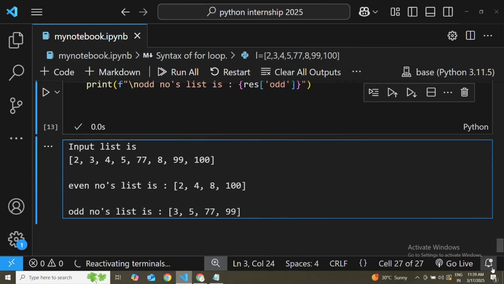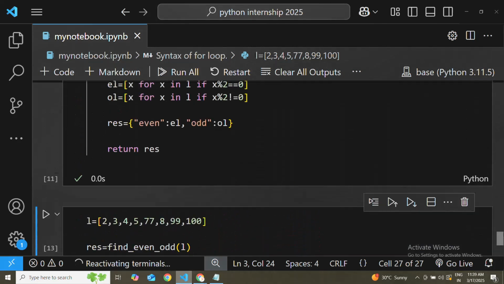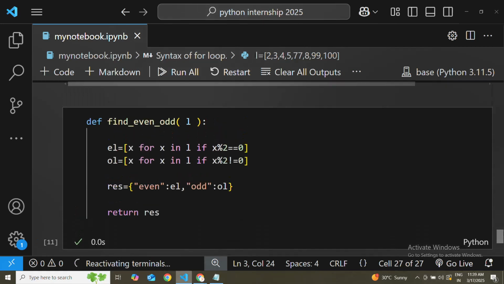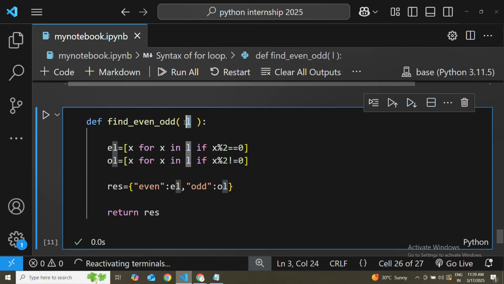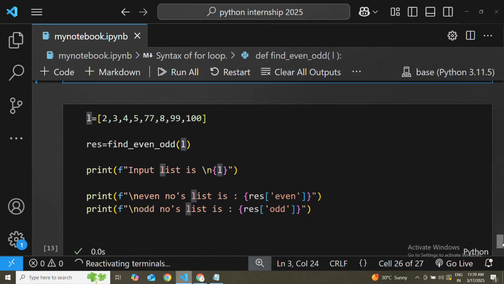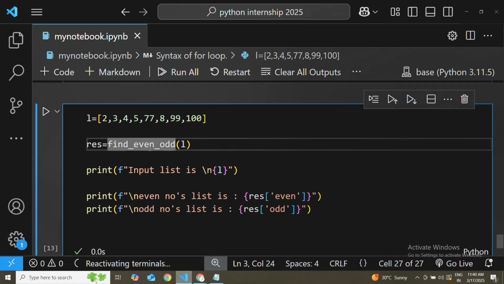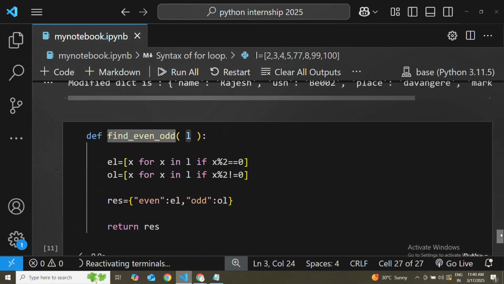So this is a very good example of list comprehension, dictionary and function. Hope you did understand this concept. We have a function. The name of the function is find even odd. It takes list as argument. With the help of list comprehension, it creates even and odd list, then creates a dictionary and returns the result. And the function will be called here, and the result will be unpacked from the dictionary and displayed. Simple example. So try to execute this code.